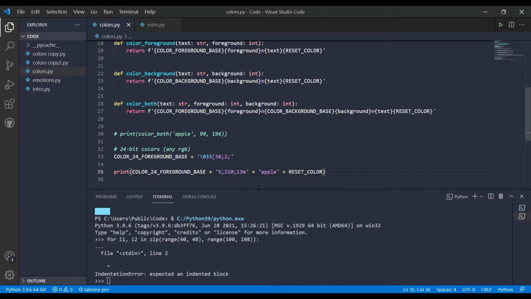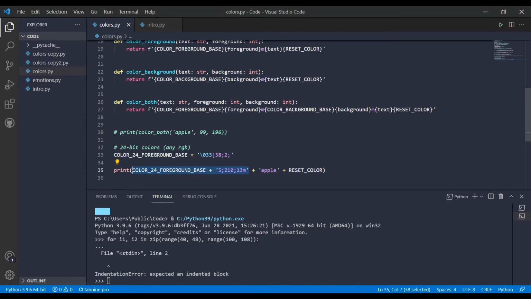And the same process goes for adding a background color as well to the foreground color. You just put it over here before your text. They just both add on to each other. The foreground adds its ANSI skip code to the background over here, and the background adds its code to this apple. And this resets it. So that works.